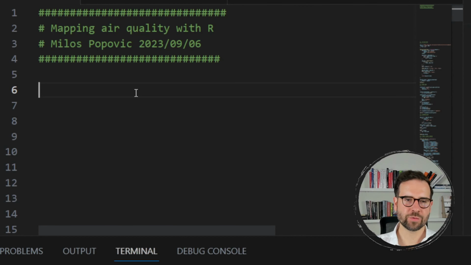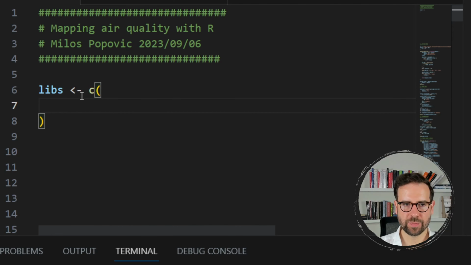Let's kick off our adventure by first of all installing the packages that we need and then loading them into this R session. So we're going to create this object called libs. It's going to be a list of the names of the packages that we need. The first one is the tidyverse umbrella package for data wrangling and data visualization. The second one is httr, which we'll be using to create a GET request, send it to the AQI API, and then get the data back.